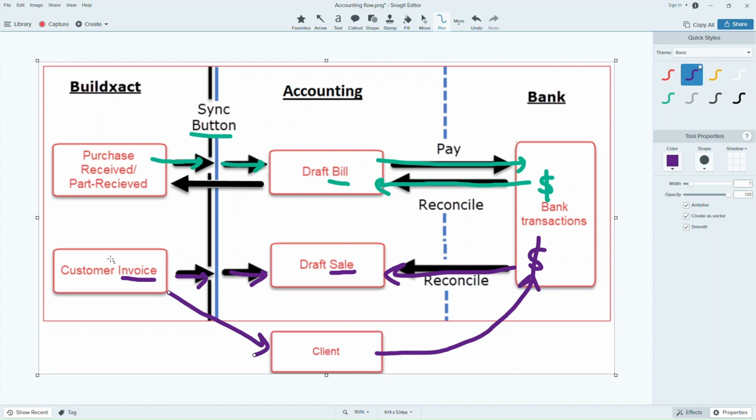Awesome, so that's everything Buildxact into Xero. Let's choose a different color for here, and we'll talk about now what happens when we're pulling stuff back from Xero into your Buildxact. So this relates only to purchases and expenses, or put another way, to money that you're spending.